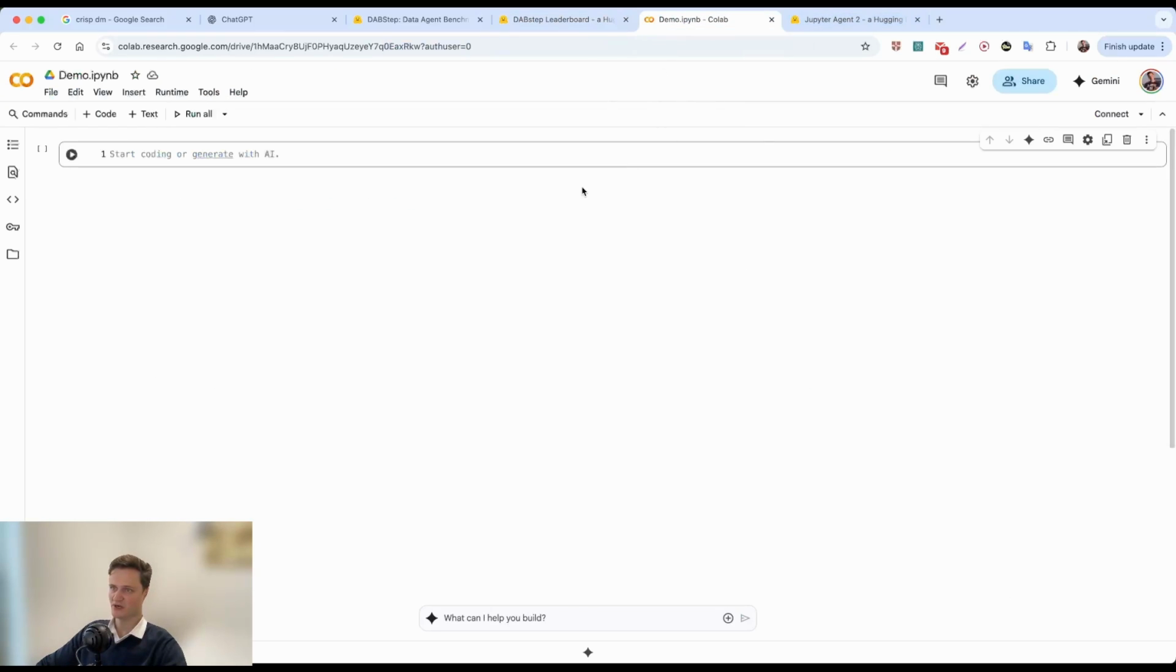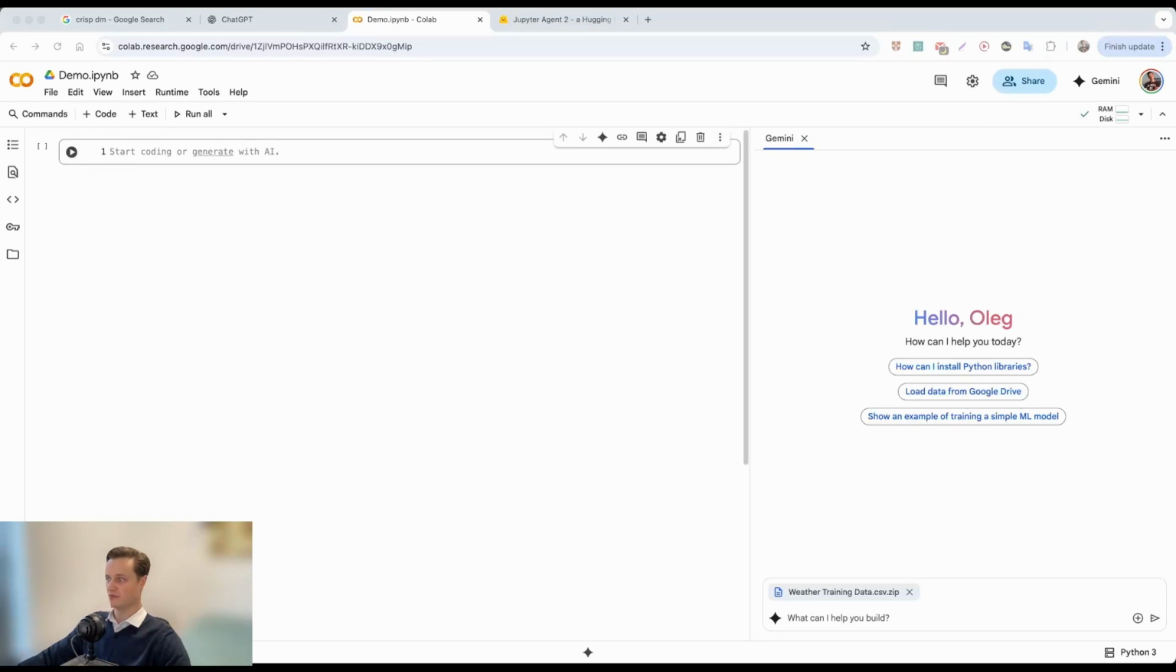But the main way I was using both was just giving them some dataset and a task to perform. So let's start with Colab. I have already uploaded the weather training data from Kaggle. It is in a CSV zip, and now we're going to give the task to the Colab agent and see what it is able to do with our dataset.